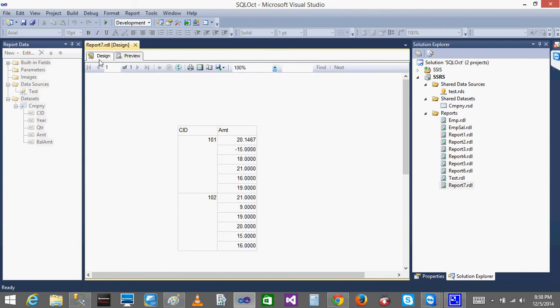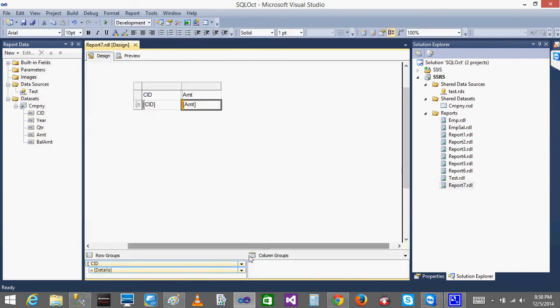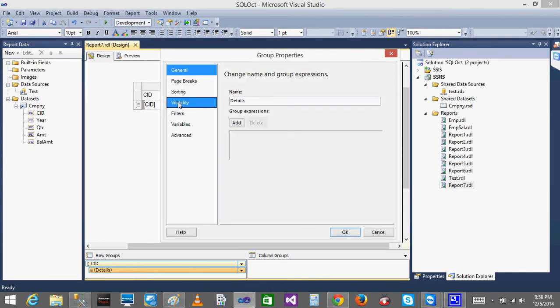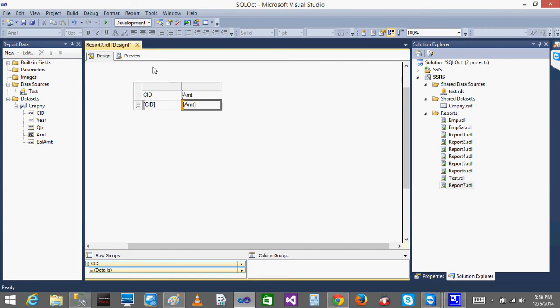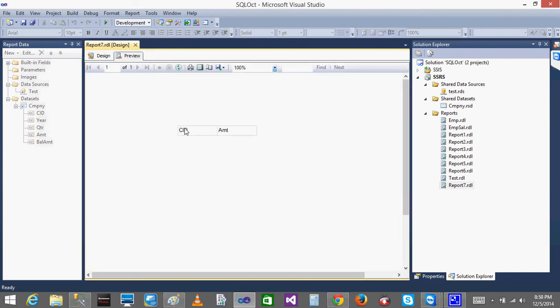Okay. So if I see now, after 101 immediately you are having the amount. So what is the problem for that? Now when I group the amount normally here, I'll just click on the details, click on the group properties, go to the visibility, hide it. Okay, I am hiding it. That's it. Click the preview.